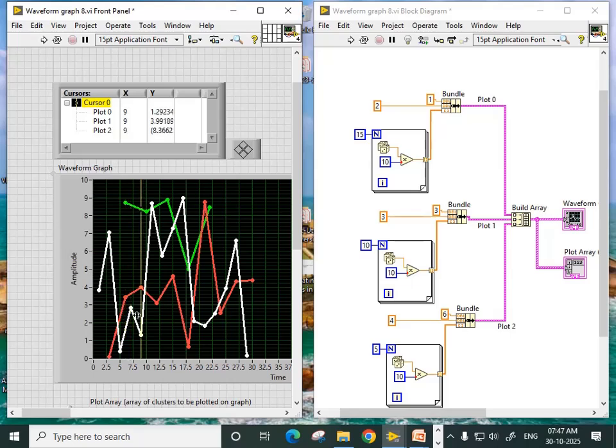Next value at index 9, then next value at index 12, 15, 18, 21, 24, 27, and 30. So this is plot 1.